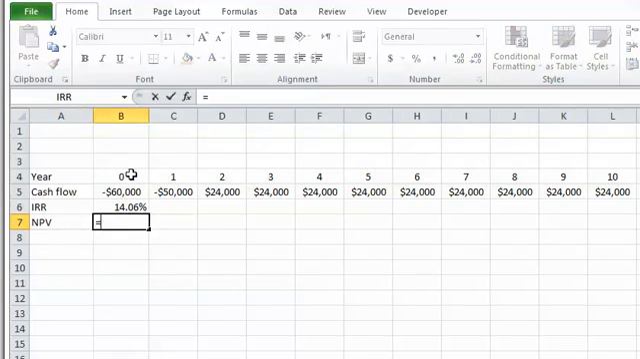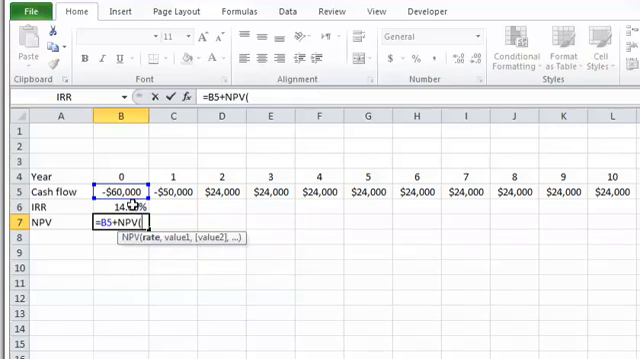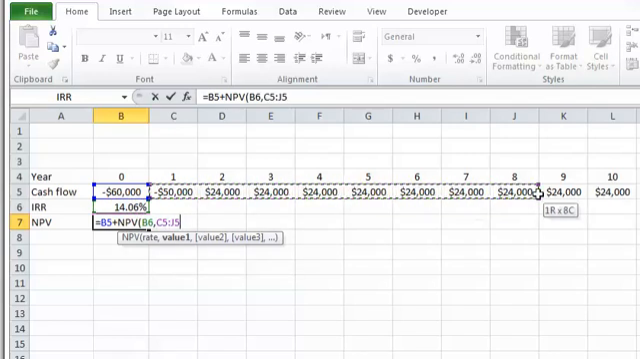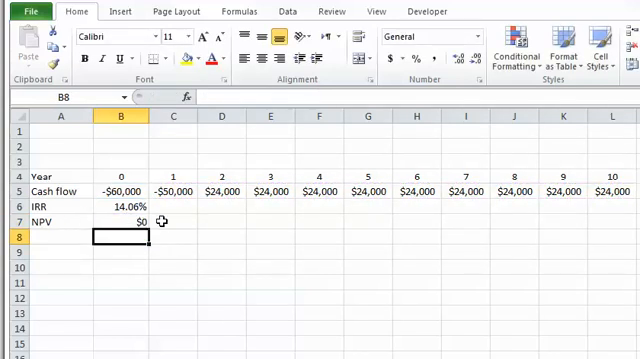Because we are going to have a payment at present time, I have to enter that payment manually, and then I have to calculate the NPV of the rest of the cash flows that start from year one using the NPV function. NPV, open parentheses, rate, I choose the rate, comma, and then I select the cash flow that starts from year one. And I close parentheses. And you can see the NPV equals zero. So it shows that the rate of return that I calculated for this cash flow is correct.